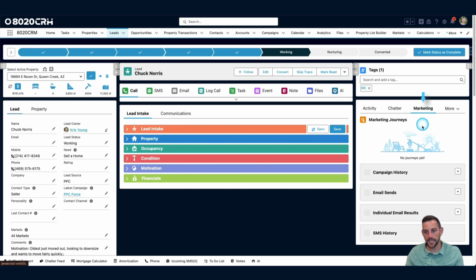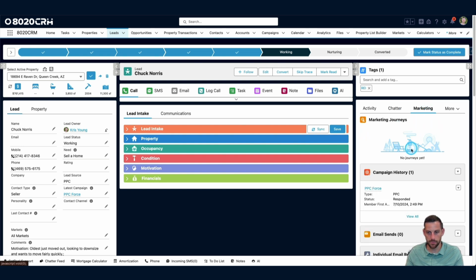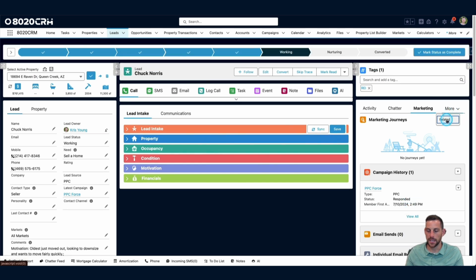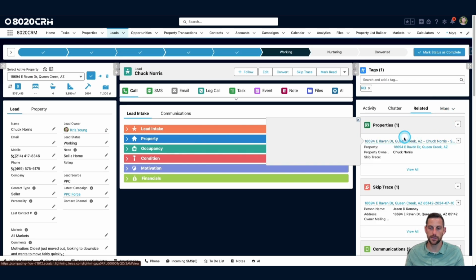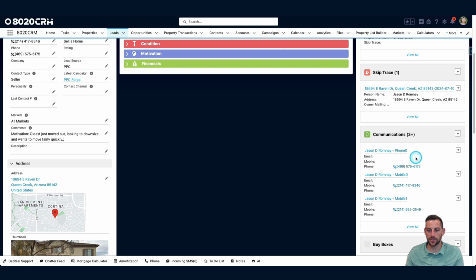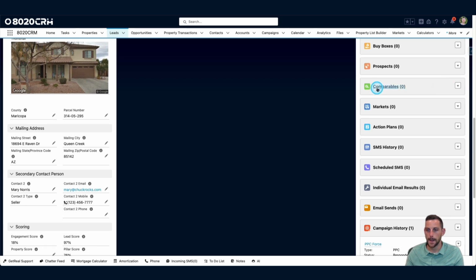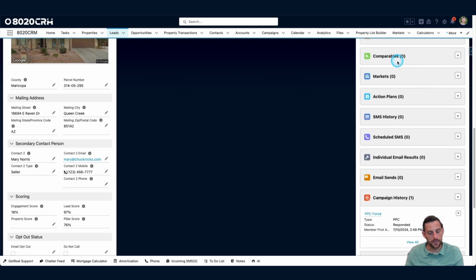On the marketing side, you're going to see what journeys Chuck is in, has been a part of. You'll see the campaign history, email sends, SMS history, and then of course all your related records. So the properties that are tied to it, skip trace and communications. If there was a buy box here, of course, if it's a buyer or maybe a retail buyer, you'll have that data. Prospects would be if this is a buyer that came in interested in some properties. You could have prospects attached there.